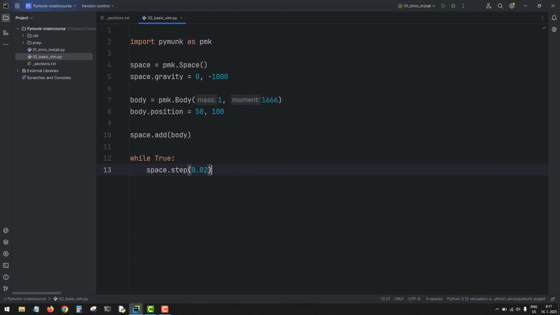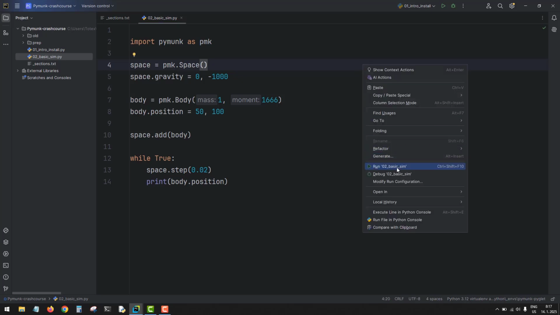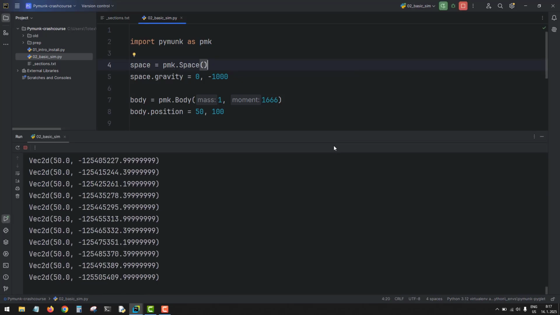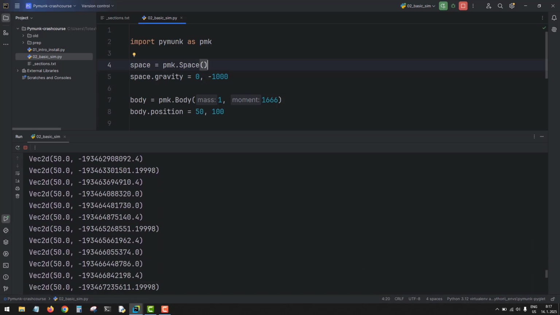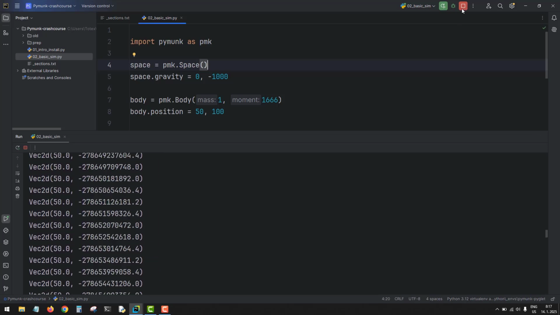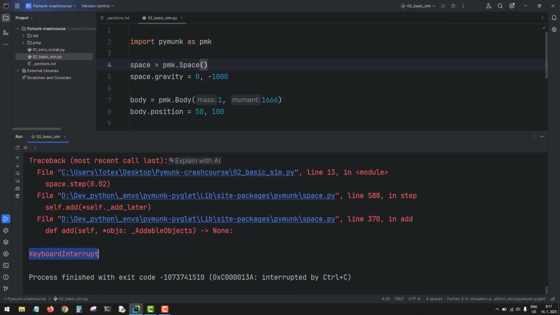Okay, and the next thing, we are just going to print out the body's position to the terminal or the command line. So print body.position. So let's run this. Right click and run basic simulation. And now as you can see, it prints out a Vec2d, and the x value doesn't change, it stays at 50, and the y value is decreasing, so the body is falling down. I'm just going to stop it, keyboard interrupt, okay.